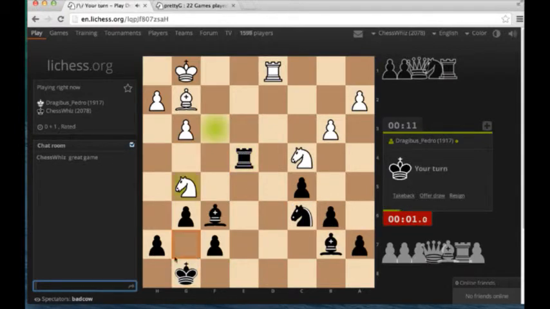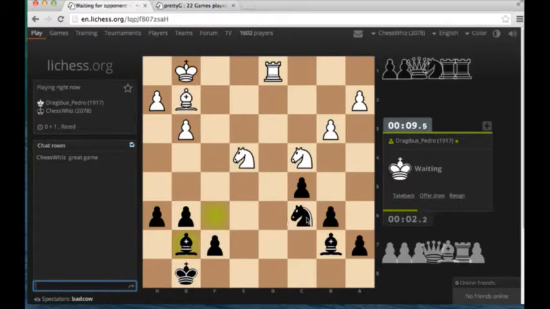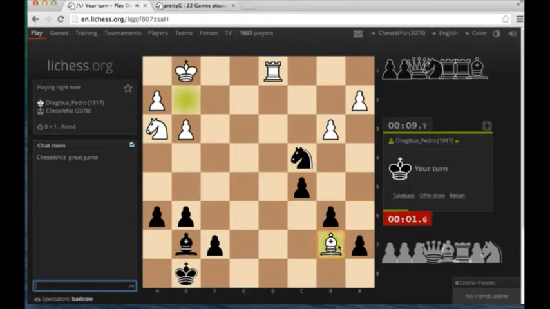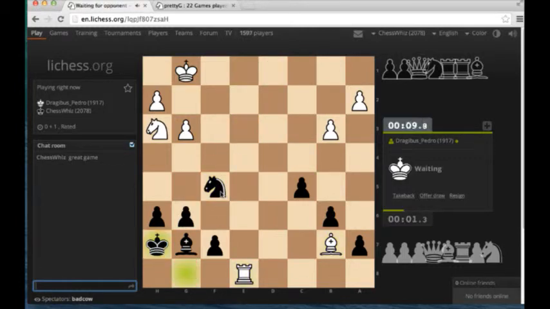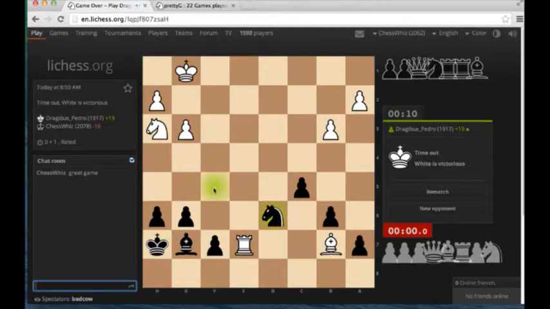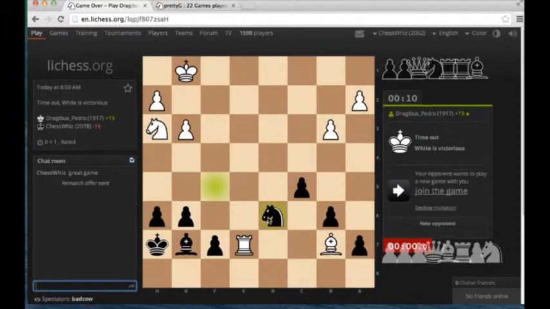Almost out of time now. Oh! And there's the cost, the penalty, the wages of being almost out of time is making horrible moves like losing your rook. I think I'm going to lose this one. Ah! On time, too.